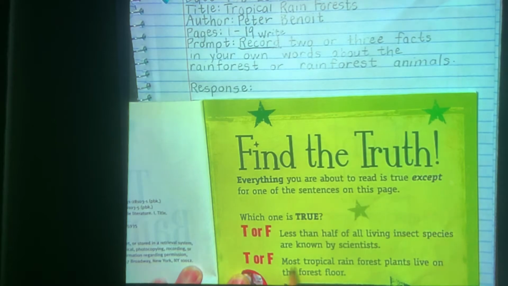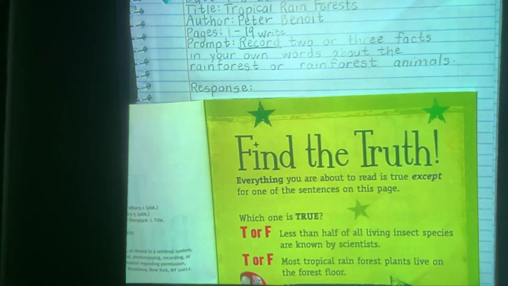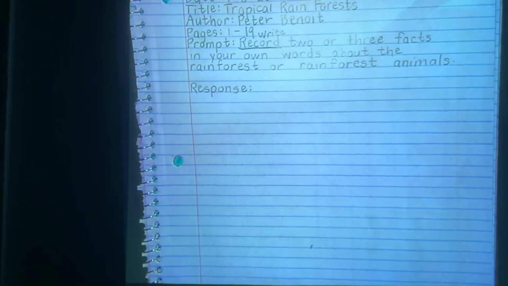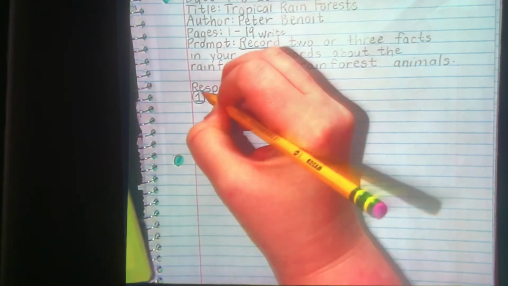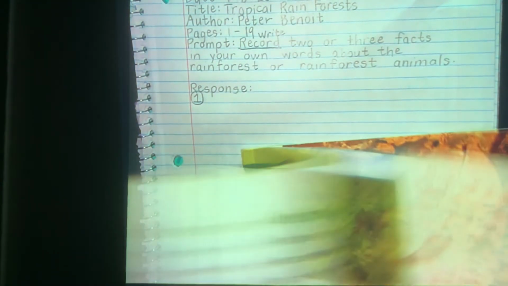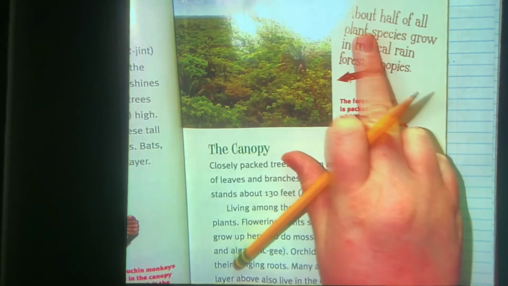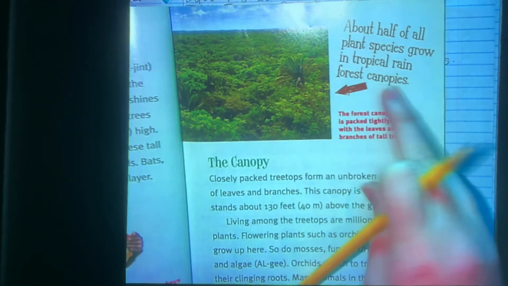So I was just thinking back to the true and false section of this book. It said, true or false, most tropical rainforest plants live on the forest floor. And we found out that that was false. And I can write that as my first fact. My first fact is going to be that rainforest plants don't live on the forest floor. About half of all plant species grow in the tropical rainforest canopies.